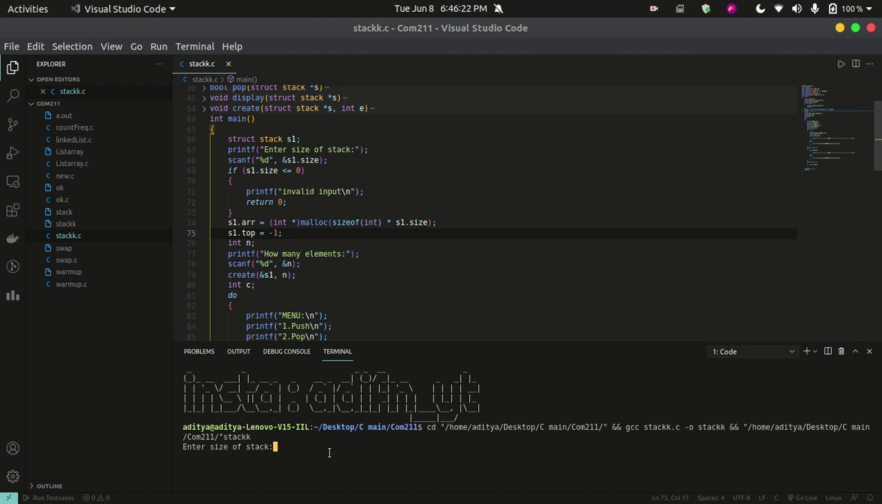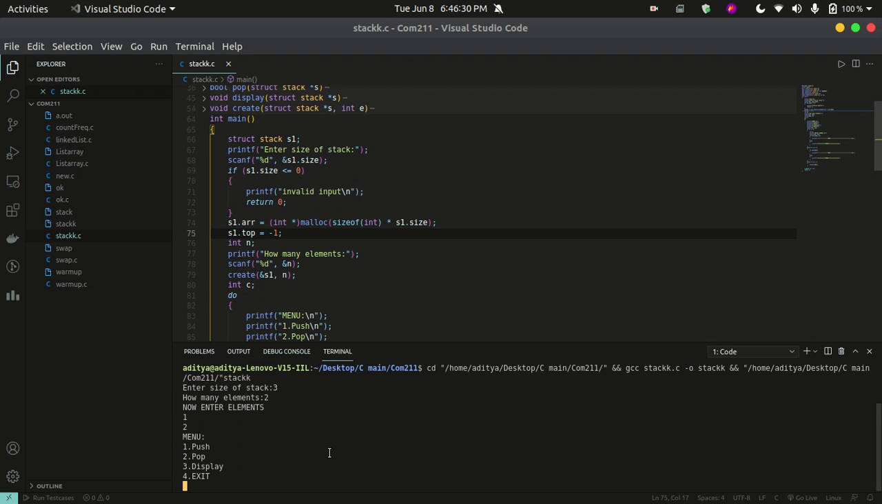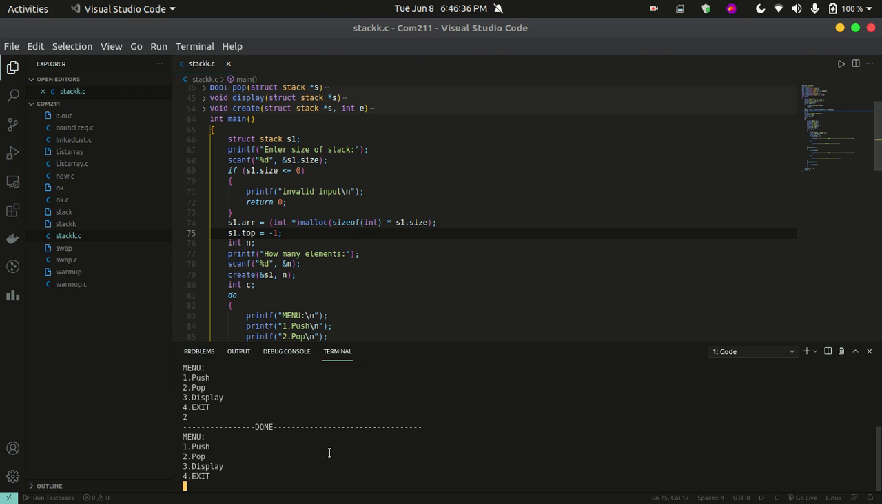Yeah, another test case. If 3, enter elements 2, 1, 20, same. If I want to pop, for example, no, first I will display. Now I will push 1, I will push 3, done, display 1, 3, easy.